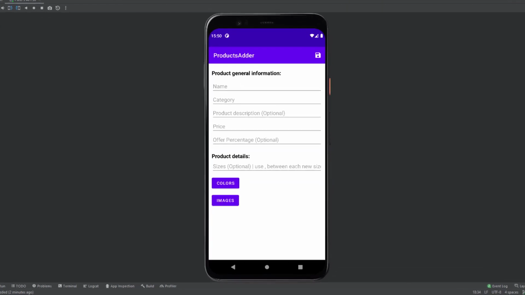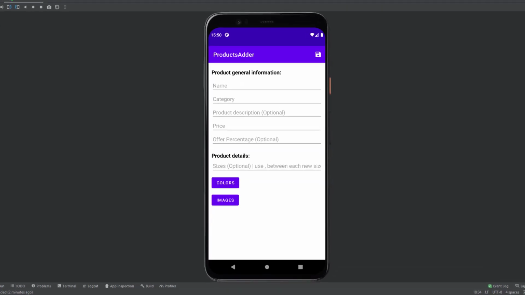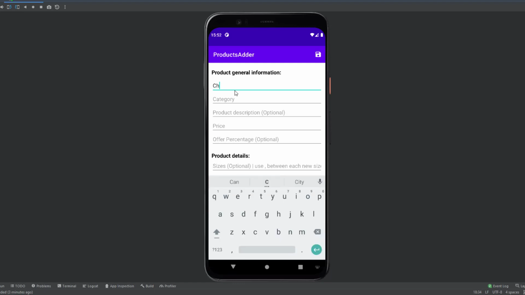Alright, so as you can see, today we are building an entire app. Well, this app will help us to add products and save them into our database, which is Firestore. Okay, now let me demonstrate that and let's add a new product. I will add anything in here. Category from chairs. Product description is optional, so we can leave it, but in my case I'm gonna write anything.